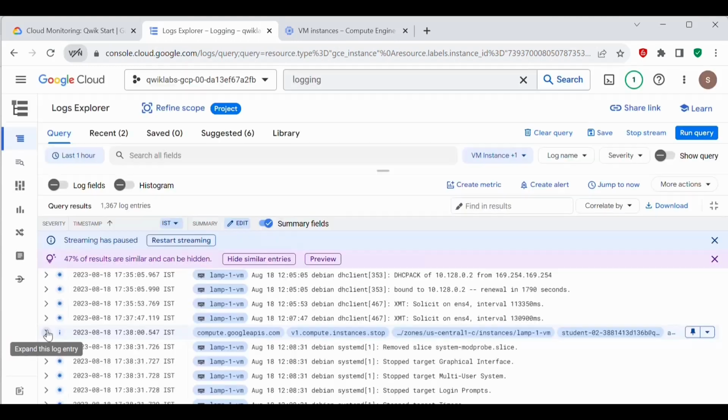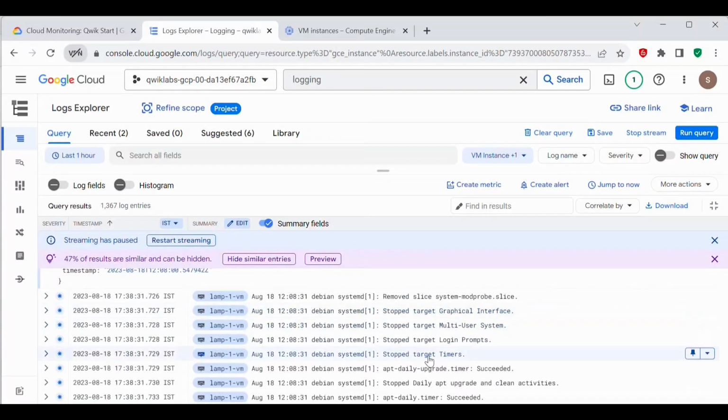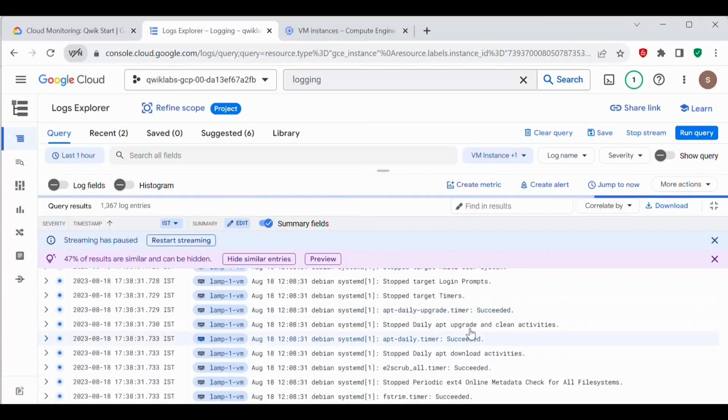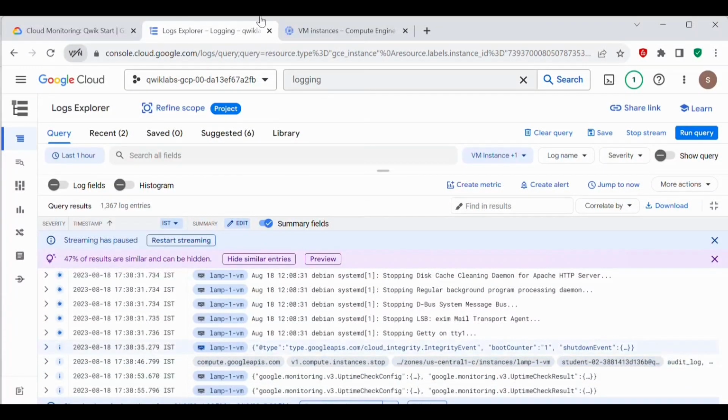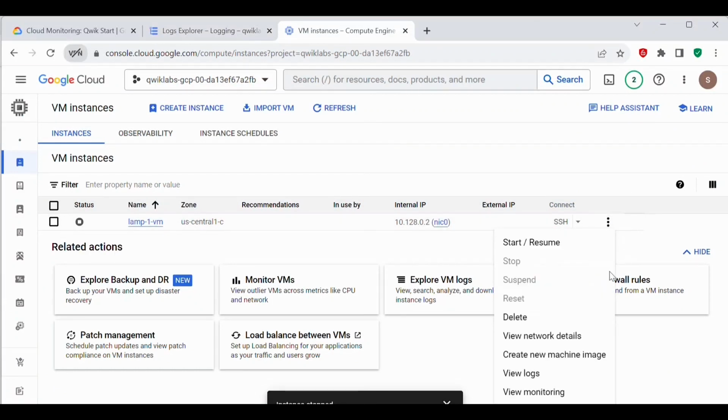Let's go to logs explorer. We'll see if this has been picked up and if we get the logs for the same. So here you can see there is information available. VM compute instance stop. So this command has been issued. So it's stopping this and the stop is successful. VM instance is shut down. So let's go back. Here you can see the status is stopped. So let's restart this.